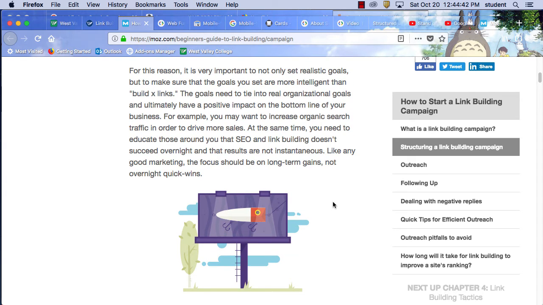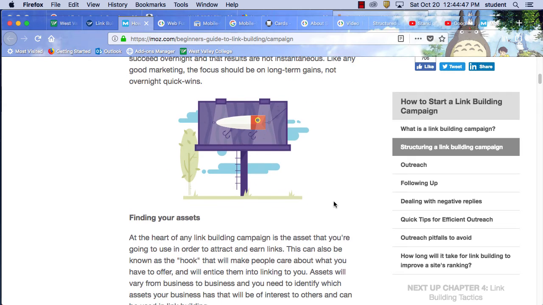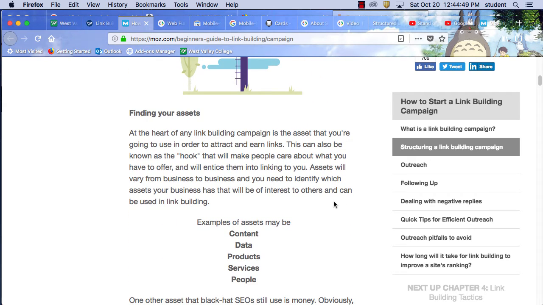It's very important not only to set realistic goals, but to make sure the goals are set. And so they talk about goals, your assets.